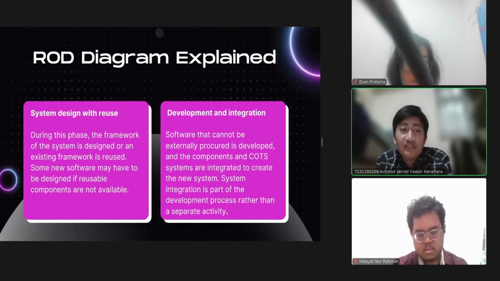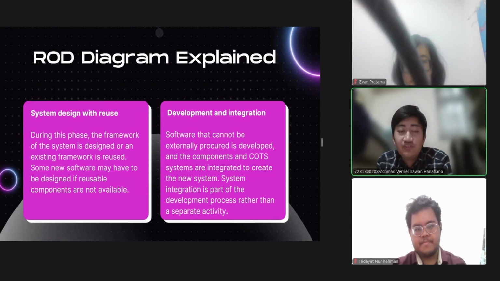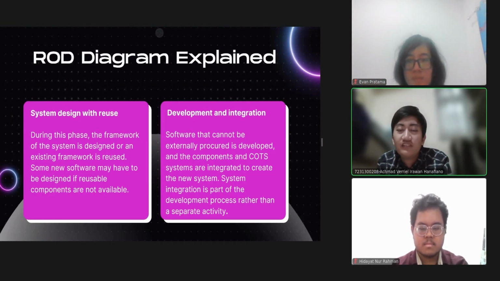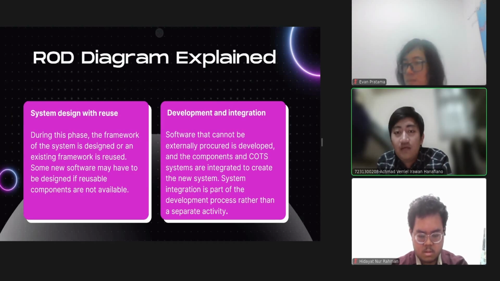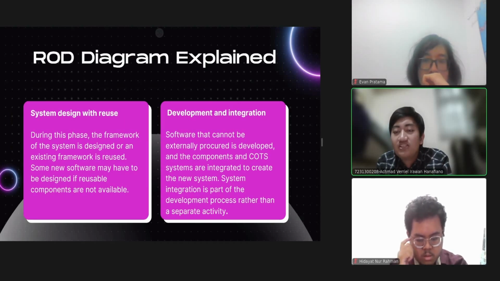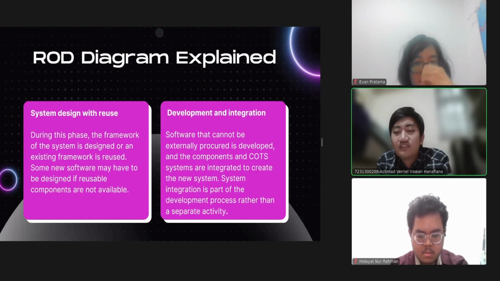And the next one is system design with reuse. During this phase, the framework of the system is designed or an existing framework is reused. Some new software may have to be designed if reusable components are not available. And the next one is development and integration. Software that cannot be externally procured is developed, and the components and the COTS systems are integrated to create the new system. System integration is part of the development process rather than a separate activity.